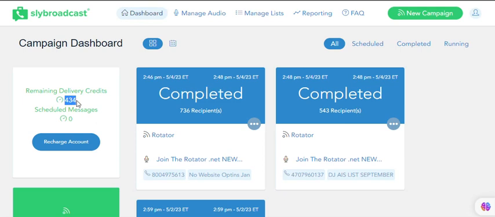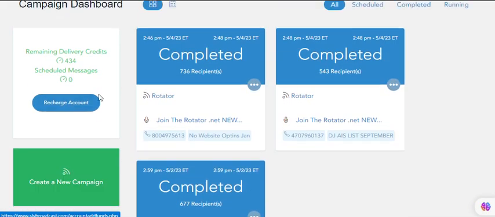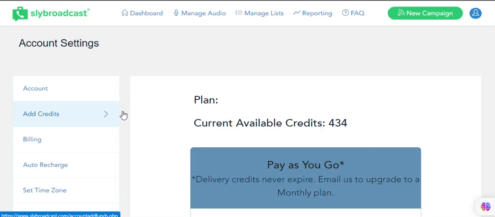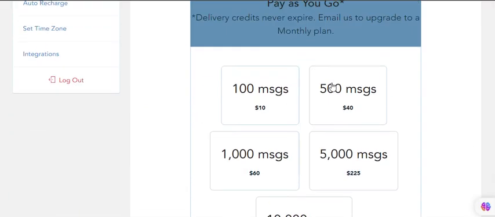So I have 434, so I can load 434 numbers, and it will attempt to call all 434. And then of course the ones that don't go through will be left as credits that are still in your account. So if for some reason only 300 of them go through, you'll still be left with the remaining credits to utilize for another campaign. And then anytime you want to add more, just click recharge and just add more.